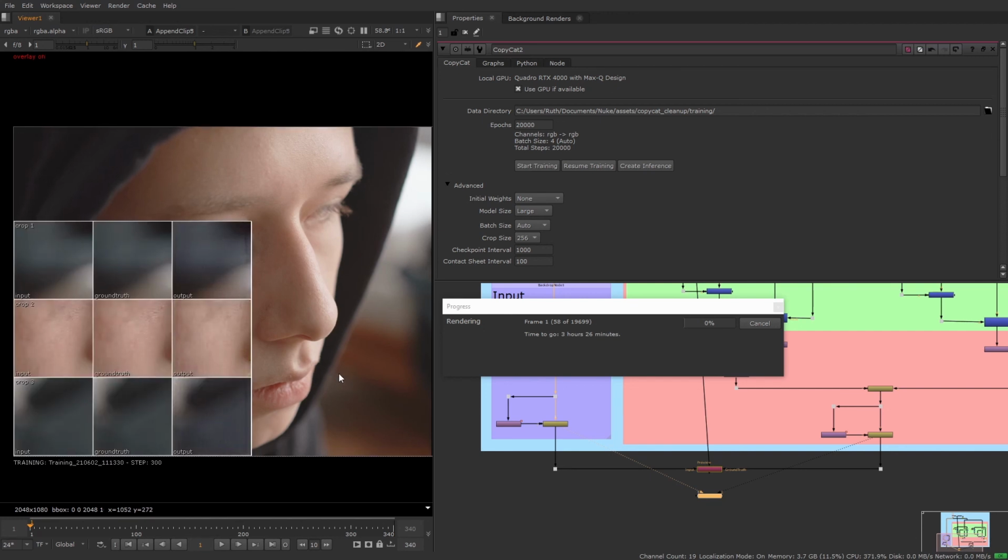Do bear in mind that while the training is in progress, you can work on other tasks on the same computer and even open up a new instance of Nuke and work on other scripts. By doing this, you can really see the benefit of using CopyCat, as you can effectively be working on 2 separate tasks at once. So I'll leave this to train, and in the next video, I'll show you how you can apply the results to the rest of the sequence and make some improvements.